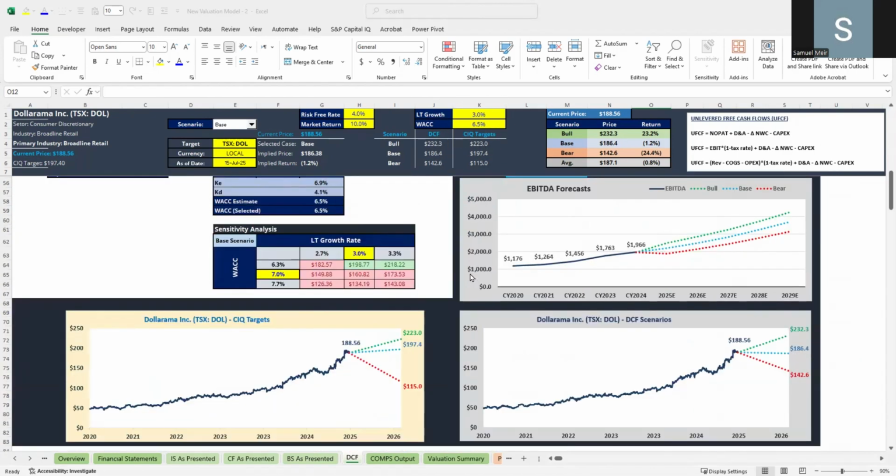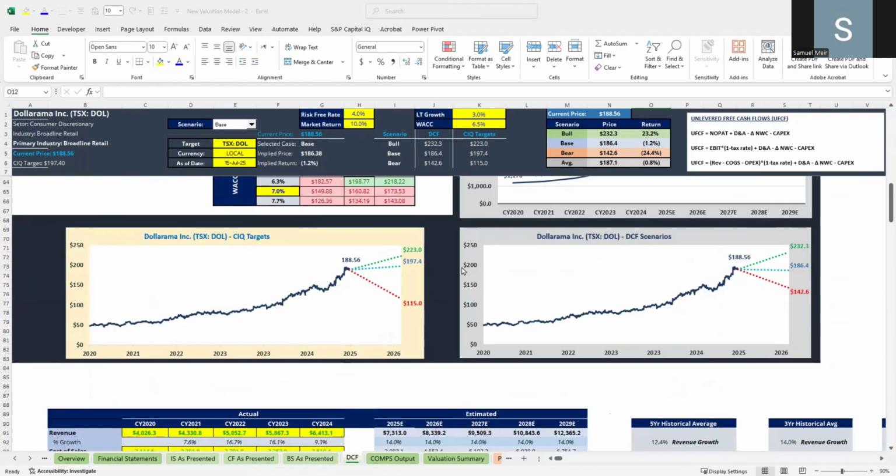If we scroll down, you'll actually see that I've made a couple of charts to compare our model's implied prices to the CIQ price targets, just to help you visualize the difference. And again, everything here is fully automated. So for example, let's change the target company from Dollarama to Apple. So we just enter Apple's ticker and hit enter.